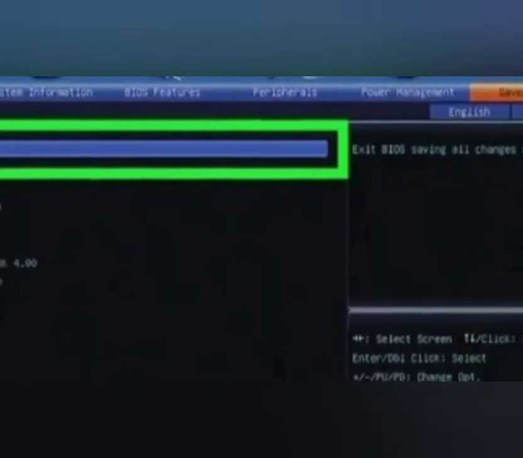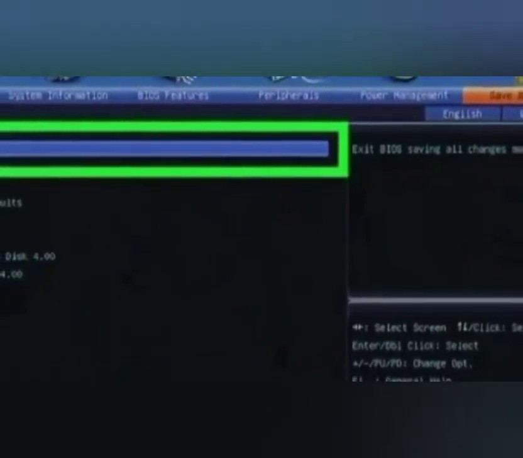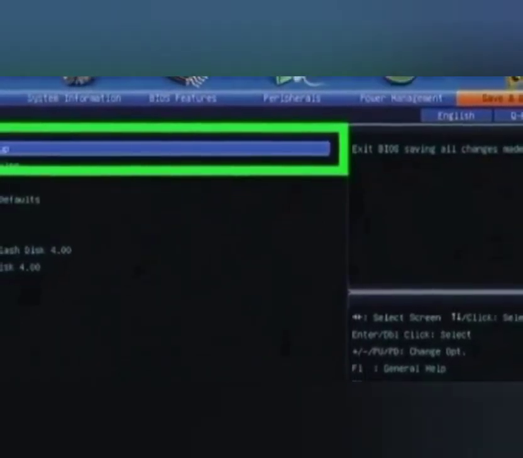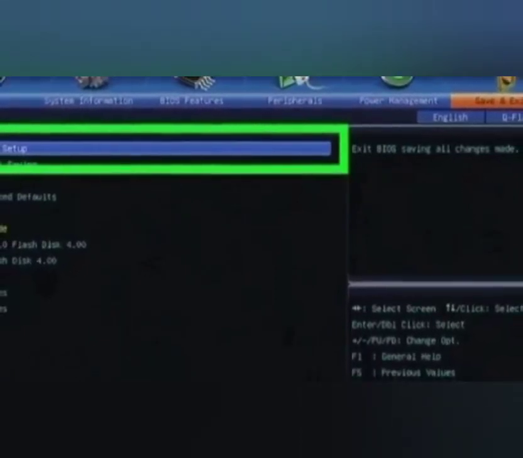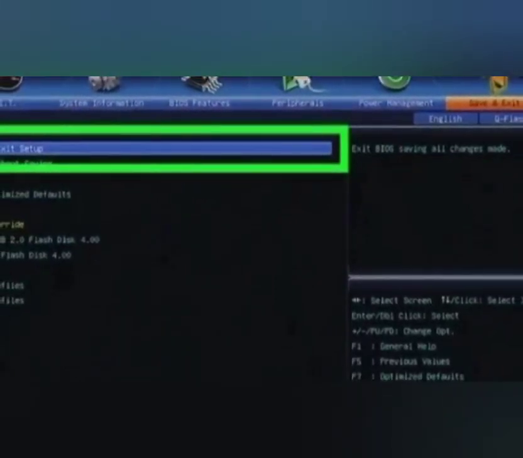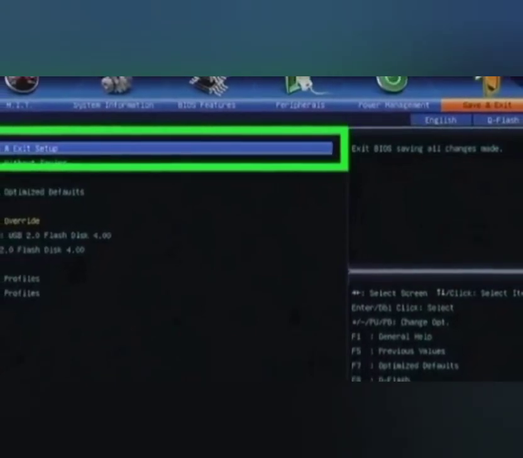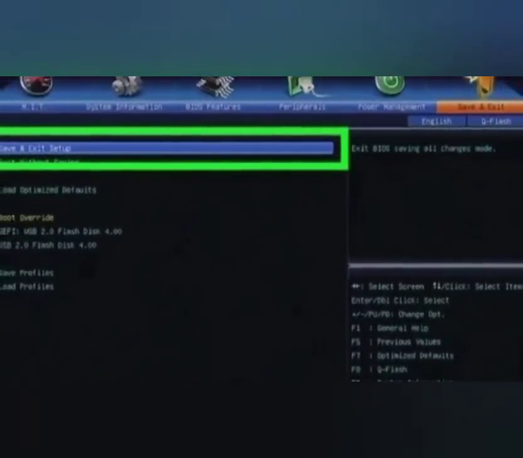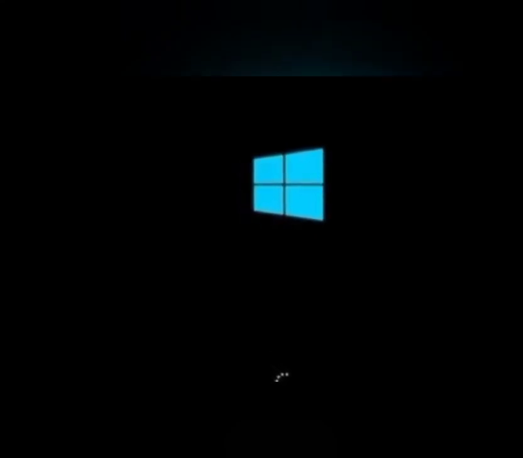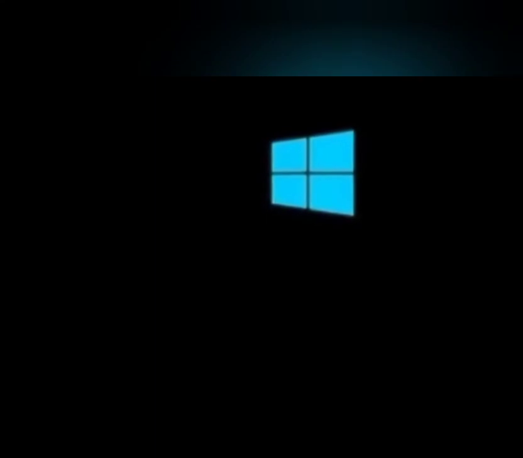Step 6. Save your settings. You should see a key, F10, at the bottom of the screen that correlates to save and exit. Pressing it will save your settings and restart your computer. Step 7. Wait for your computer to restart. Once your computer finishes restarting, you will see a window with your geographical data. You're now ready to begin setting up your Windows 10 installation.